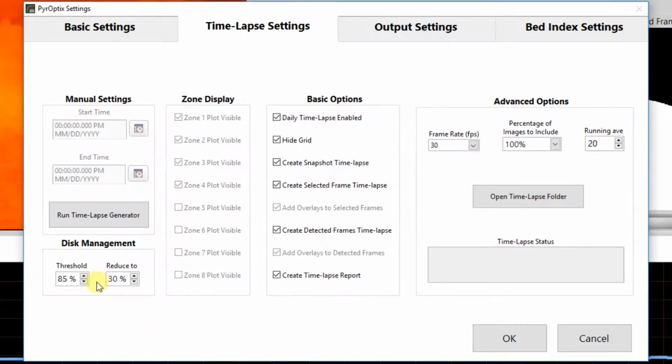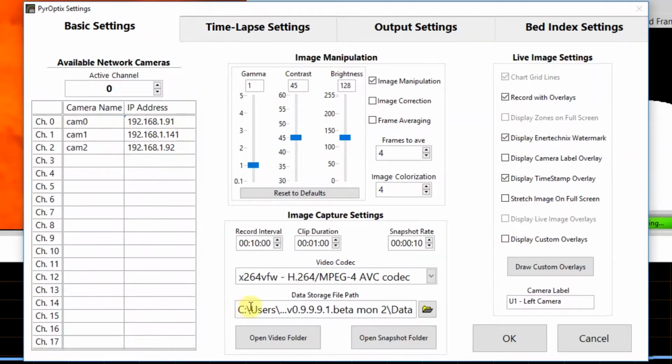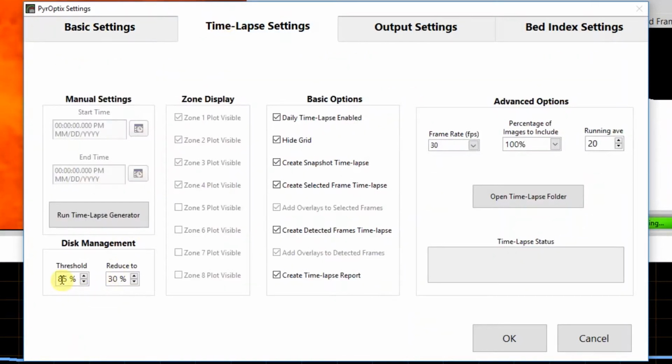Below that we have our disk management, and so in here we have threshold and reduce to. The way this is set up right now, we have 85% under threshold and 30% reduced to. So how this would work is once our hard drive, the hard drive being defined as the hard drive where the data storage is going to, which is defined under basic settings, reaches 85%, the program will trigger an event which will go through all of the data that's stored in that location and delete the oldest part of the data until we get down to that 30%. Typically, we would set it somewhere at 85% as a threshold and maybe something more like 60 or 50% to the reduced to.